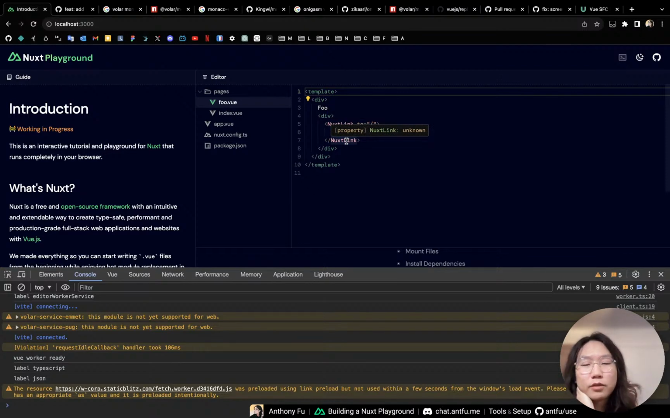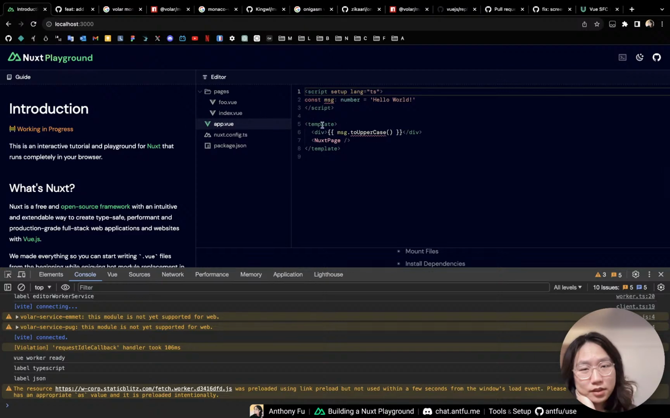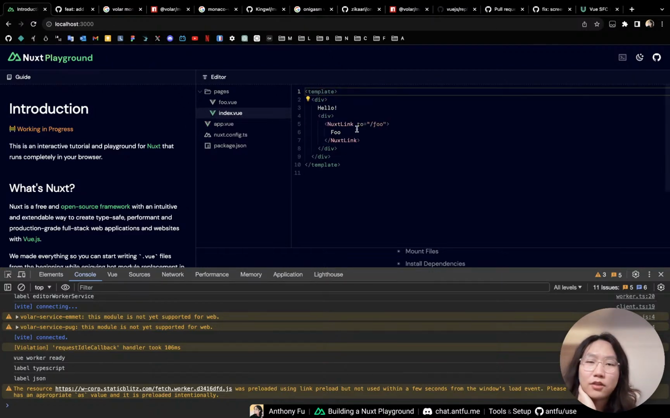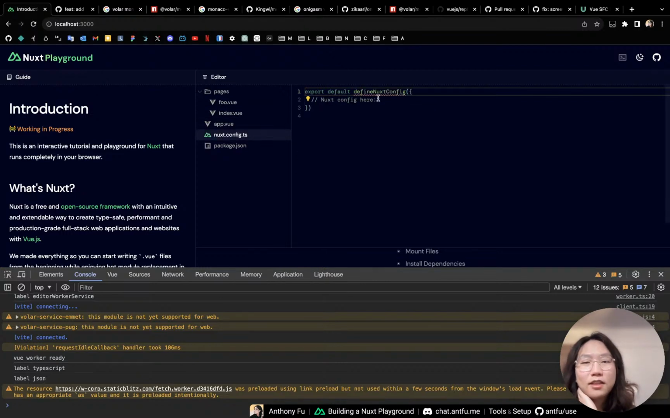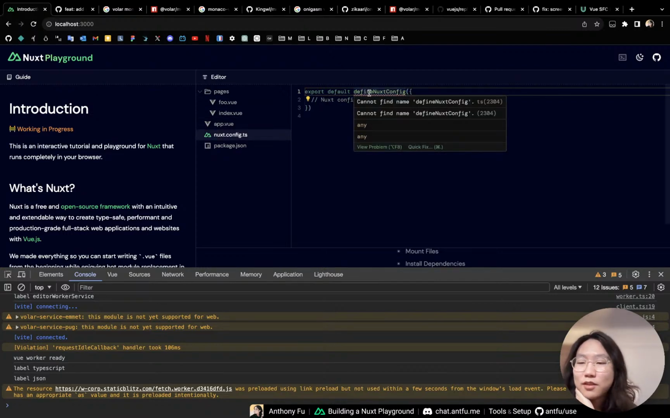So we will need to feed them with the types, with the real TS config. Currently, it doesn't have any TS config, so it does not know anything about Nuxt pages, Nuxt links. So we are going to fix that. But yeah, I'm super happy that this worked.